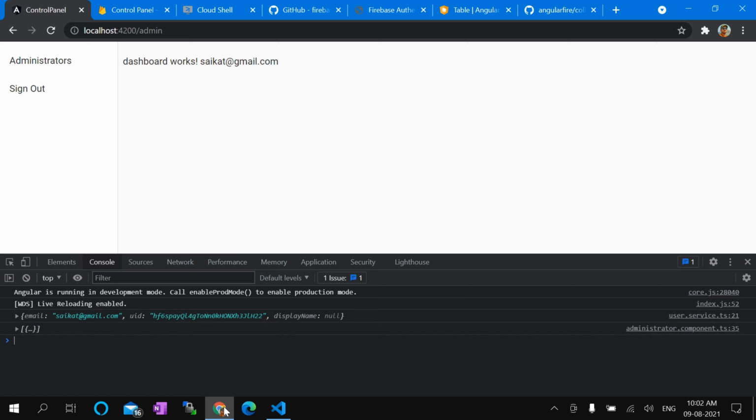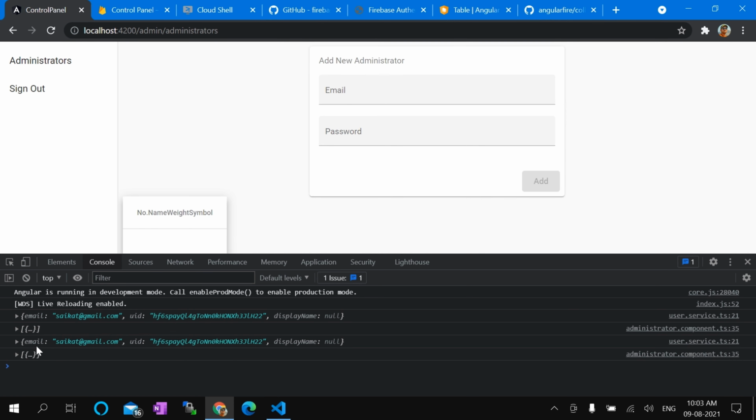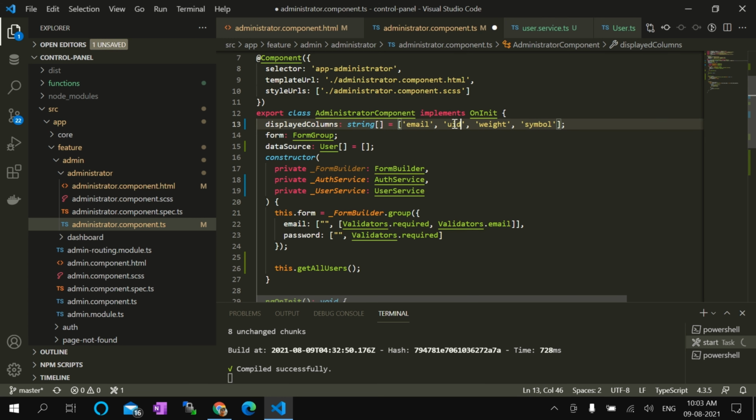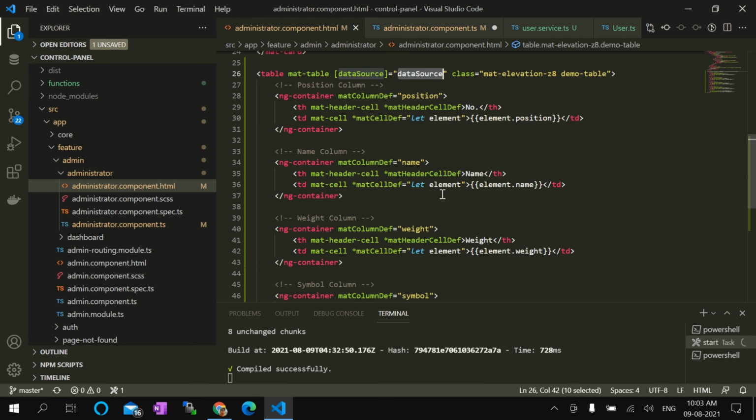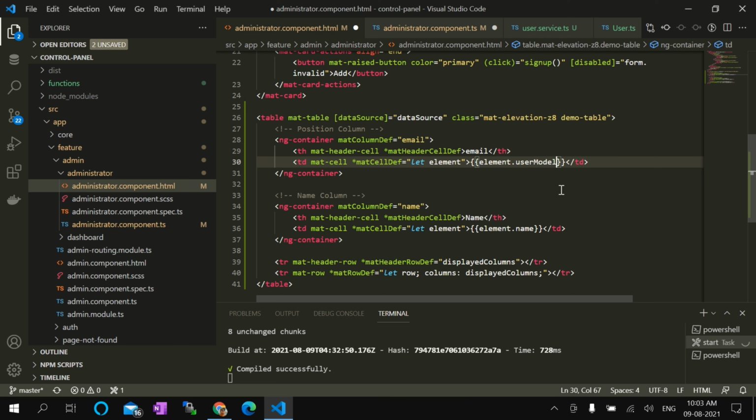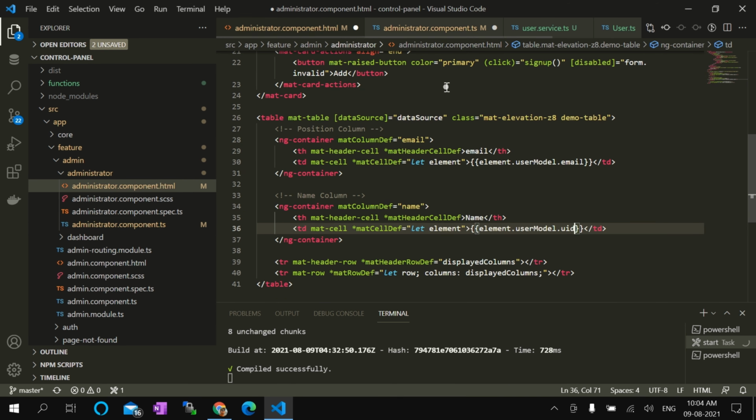Let's check the browser console. So we can see the array of users. We have to map email and UID. We don't need these 2 columns. Email we can use in the first column: userModel.email. Same for UID: userModel.uid, and the column name is UID.